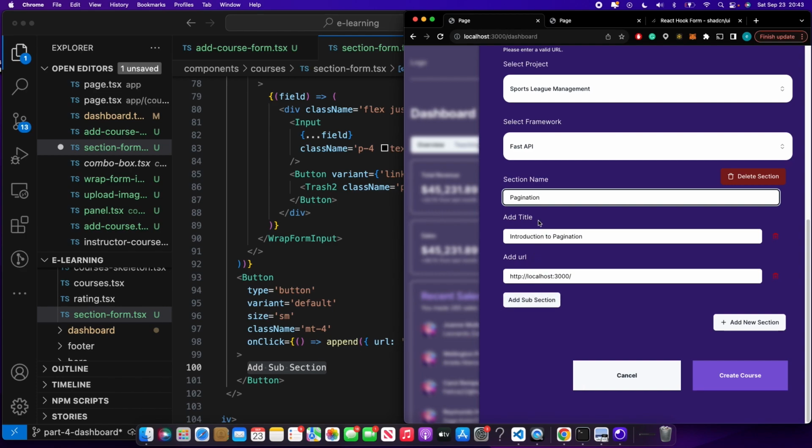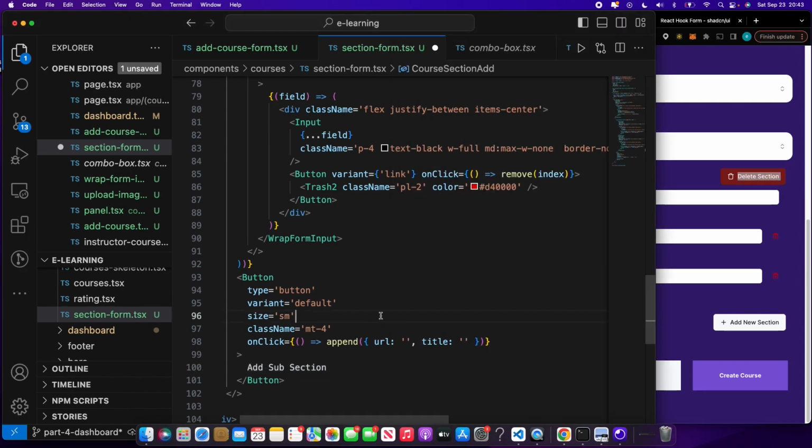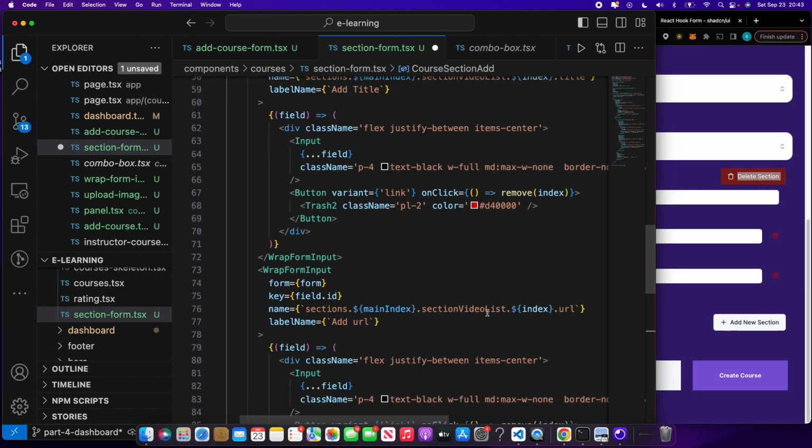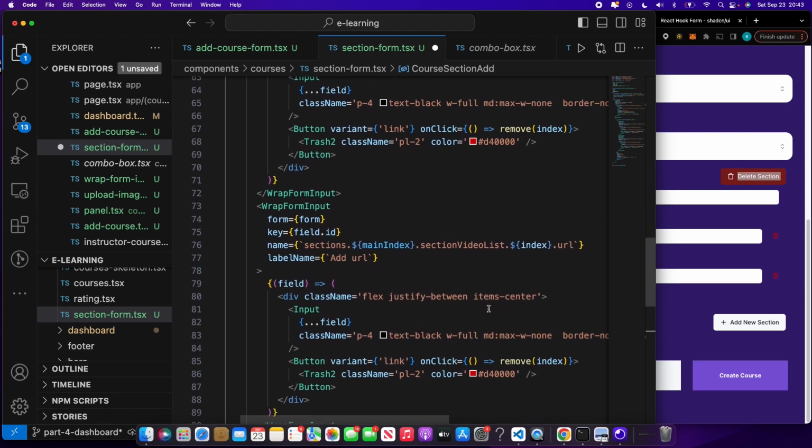For a subsection, we need a title and a video URL. That's why when I append it, I just put empty strings for now. And once we change it, we will override this empty string. That's why I have this URL as an empty string. That's what this add subsection is doing. So I hope this part is clear now. It's a little bit tricky, but this is what is happening here.